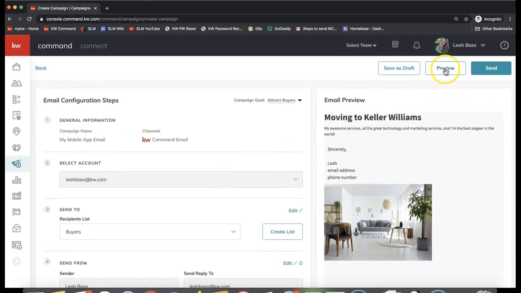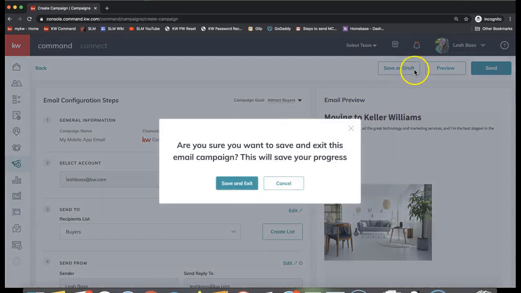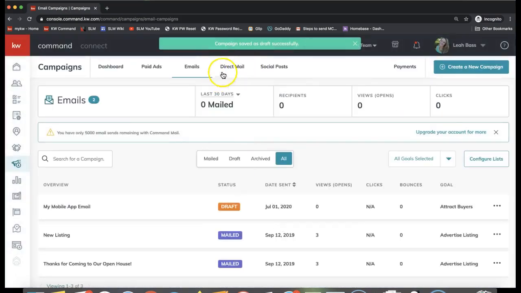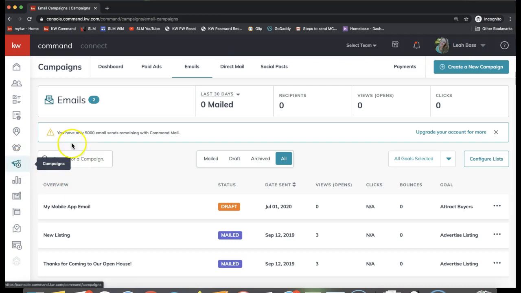I can, of course, preview it and save it as a draft as well. So especially right now, if you've been practicing this and want to save it as a draft to explore different design options, go ahead and do that. So I'll click Save as Draft, click Save and Exit. And if I come back to my email section in the campaign section of Command and my emails, there's that draft. So I can always come back to it by editing it.